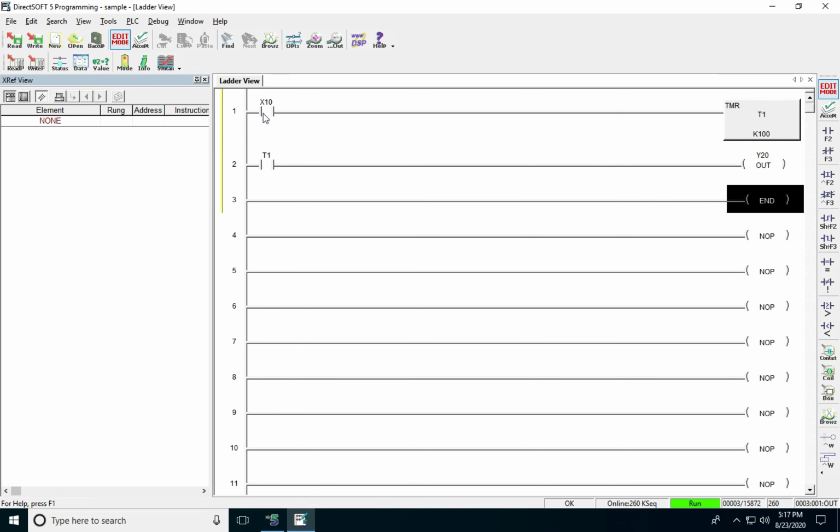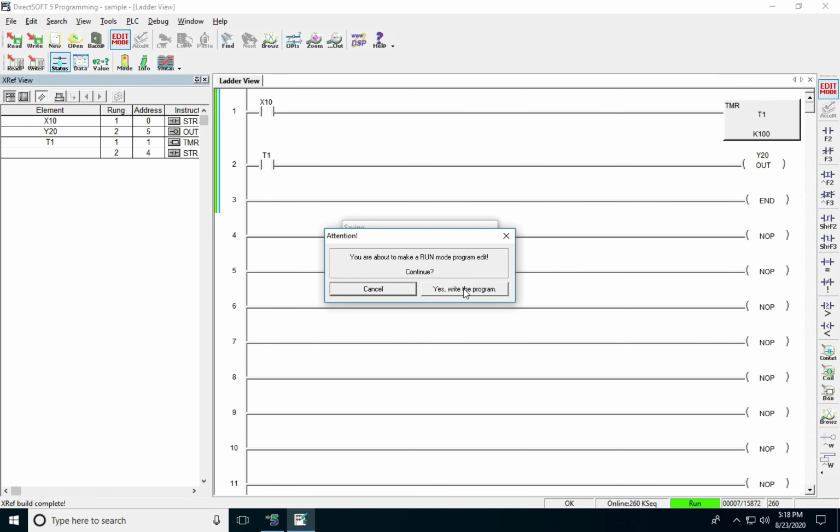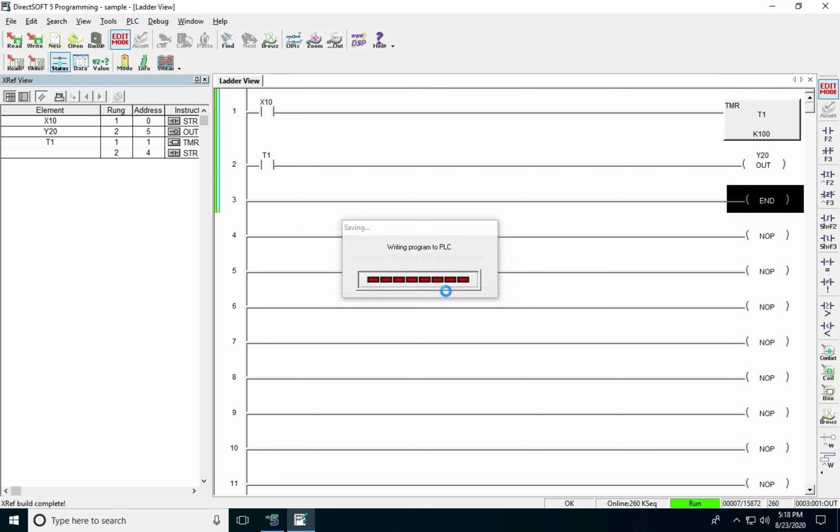Right now we wrote the program. Now we can accept these changes. We can turn on the status so that we know the current status of these variables. Right now everything is turned off. That's why you are not seeing any color in these variables. Now I can write this to the PLC. Then it will ask, are you sure you want to write this? Yes, we want to write that. So we can click write. So it's going to be written in the PLC. Now it's written in the PLC.